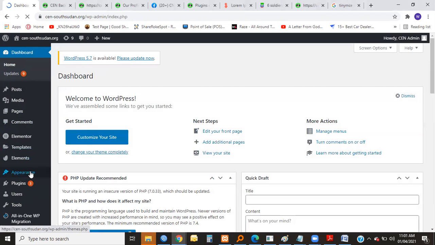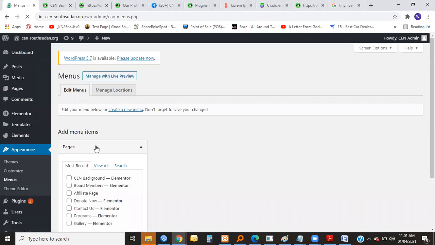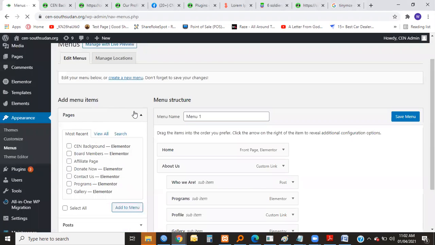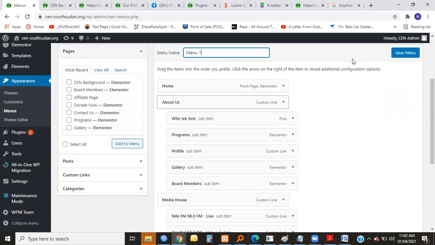For us to create our menu, we come to appearance. And once you point to appearance, we have menus. Then it will give you several options. First of all, we begin by creating our menu. For instance, we type menu, then give it a name. You can call yours menu 2. But for now, let's keep it as menu 1.